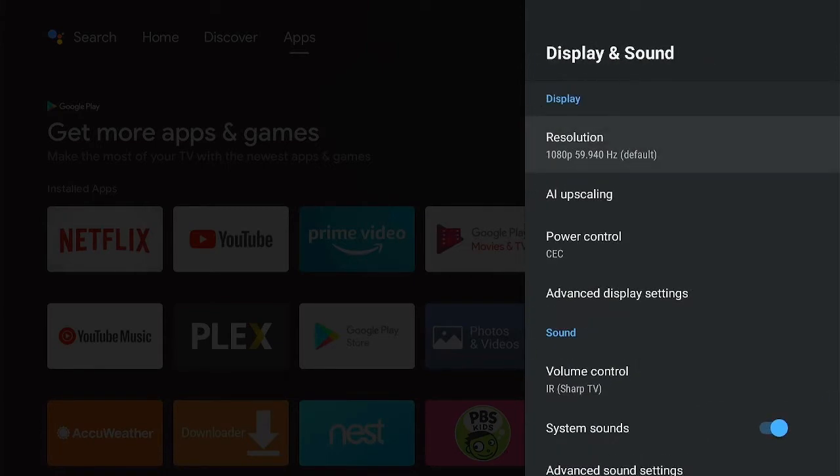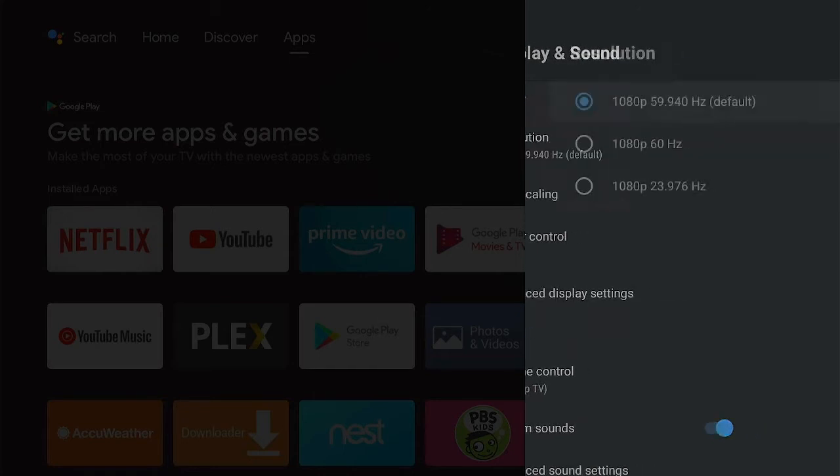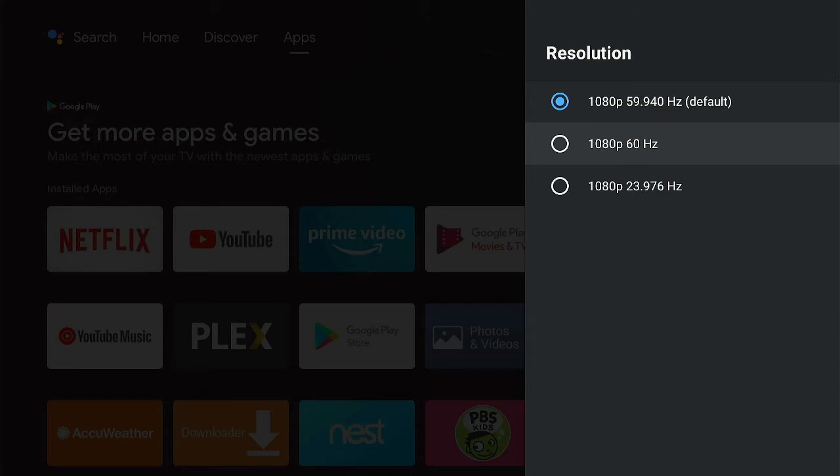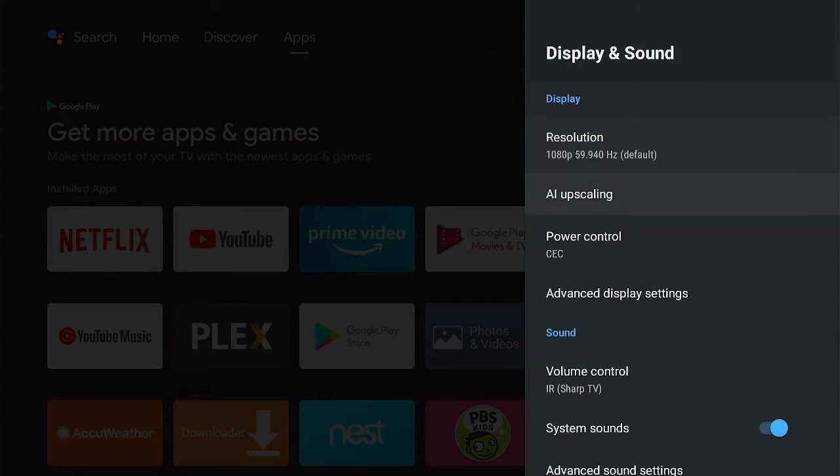Let's go to display and sound. So resolution, I can set my resolution of what I would like this device to play at. I'm gonna leave mine on the default. AI upscaling.